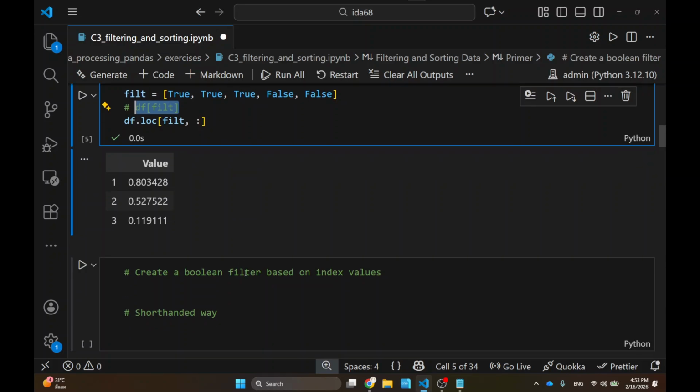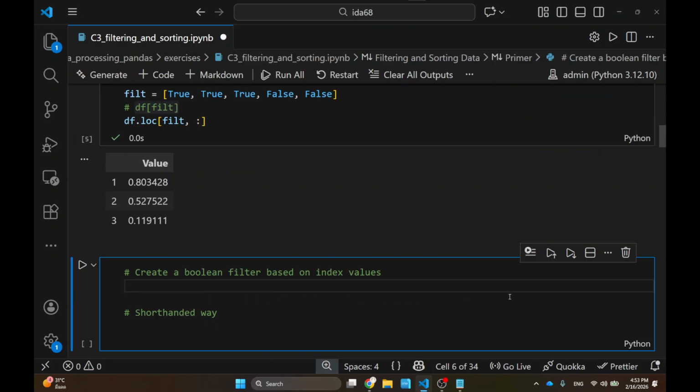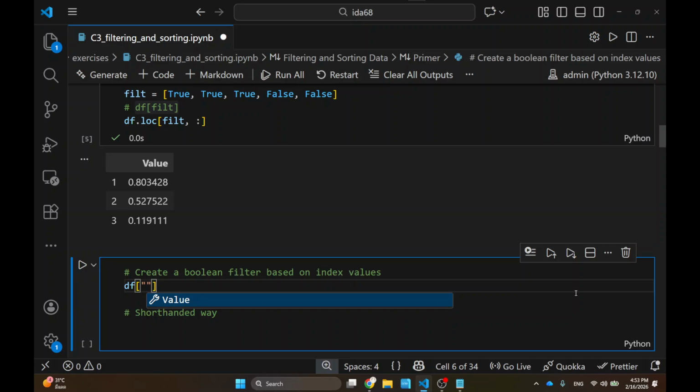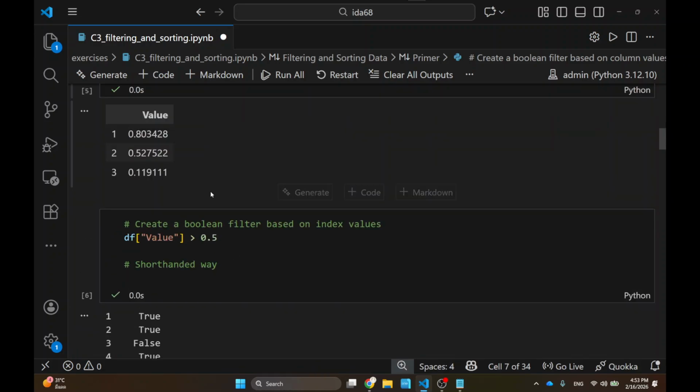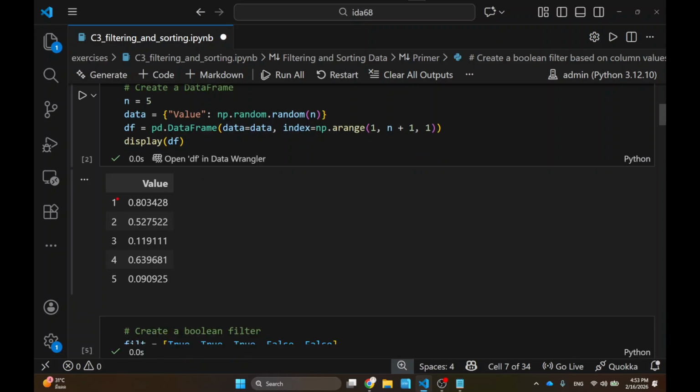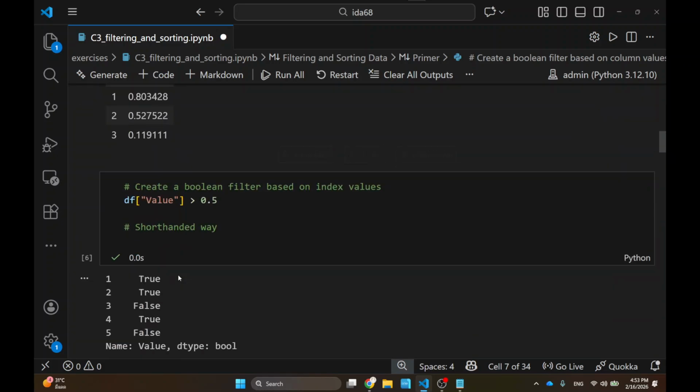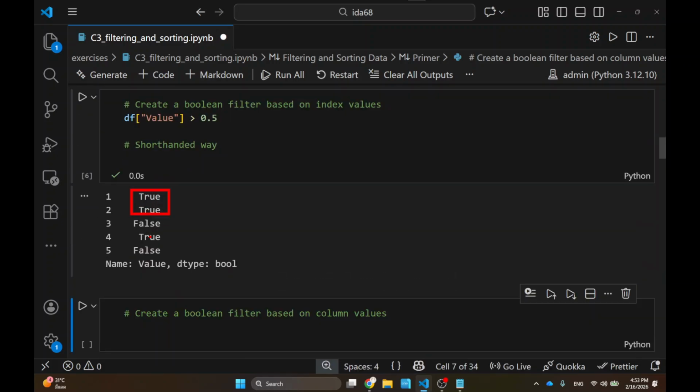Another thing I can do is filter based on the values. For example, I can do df.value and ask whether it's larger than 0.5. Whichever value is larger than 0.5, that row is going to get the answer true.